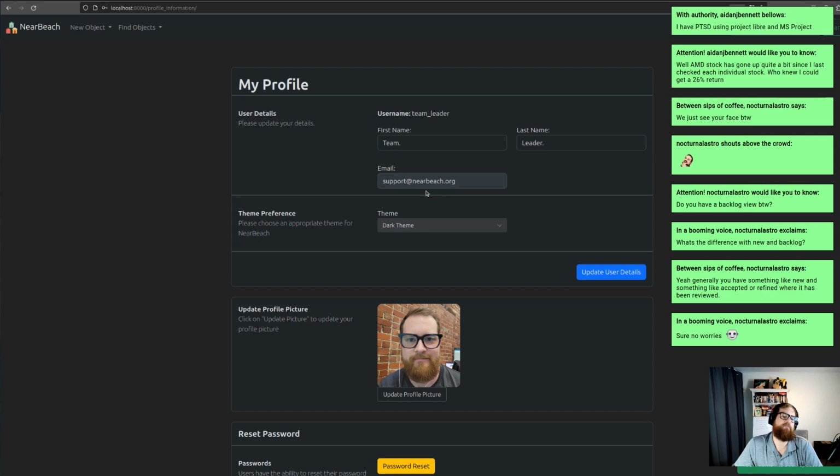Now, the user can't update their email, for obvious reasons, because they can use that to actually get other people's password resets, which is great fun. So, no, we're not letting them change their email whatsoever.